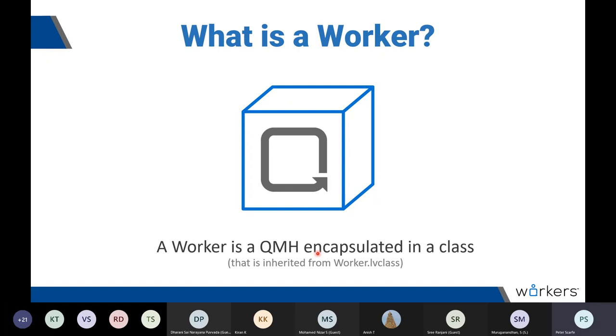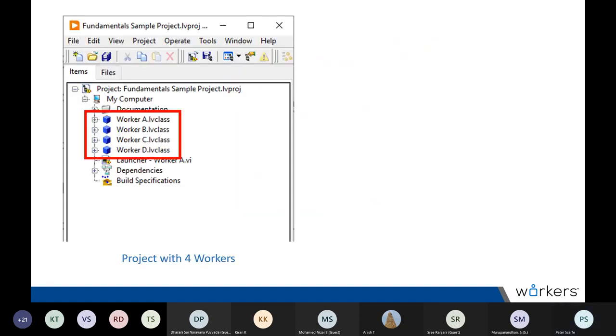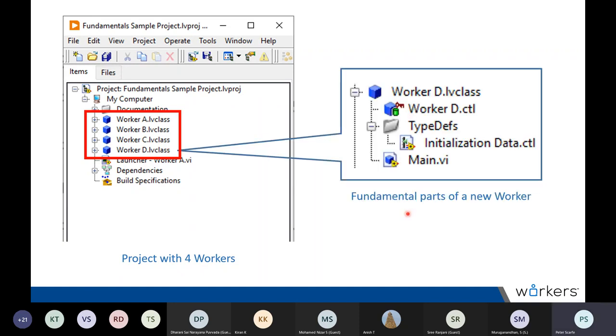So what does a worker look like in LabVIEW? Here we have a project containing 4 workers: worker A, worker B, worker C, and worker D. Let's have a look at the contents of one of the workers. Let's select worker D.